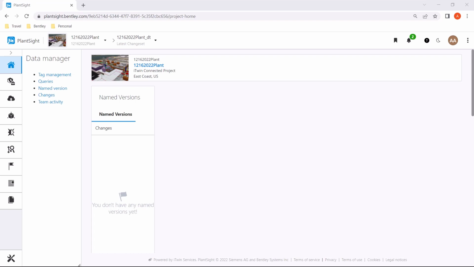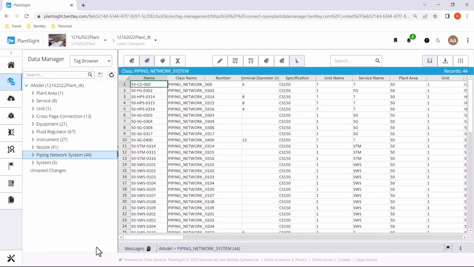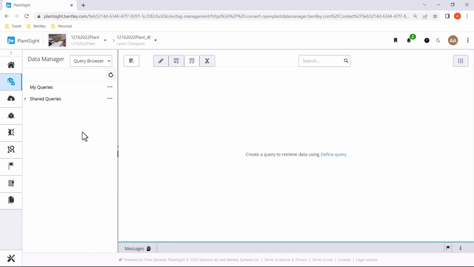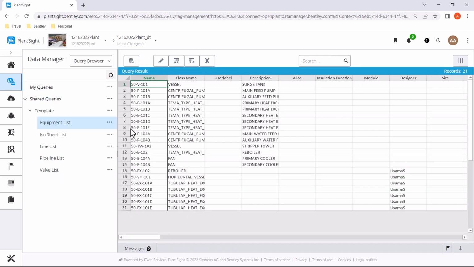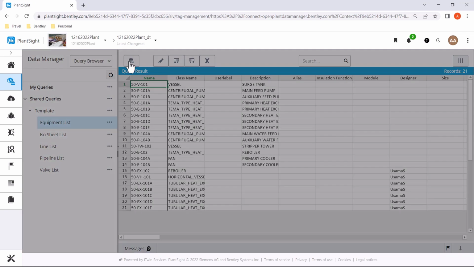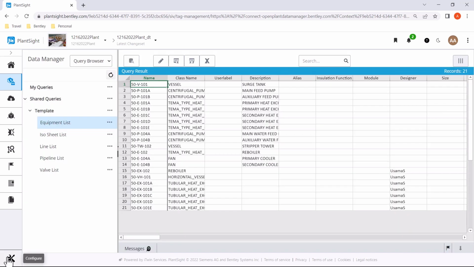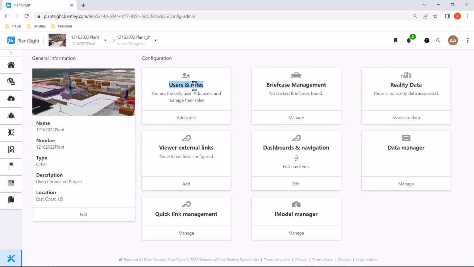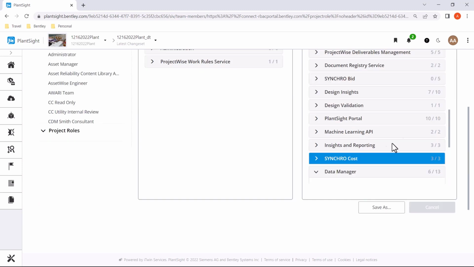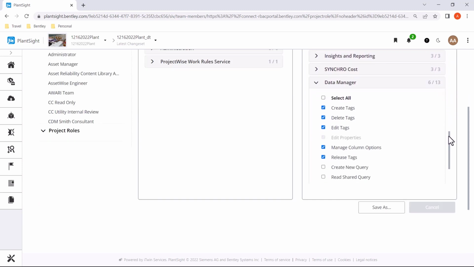For data management on PlantSight, we are continuously pushing new features as it follows a different release cycle. And with the latest updates, it offers a new query browser with multiple schema support and the capability to do advanced queries, which can also be edited for primary classes and properties. There are more role-based access control options to limit or allow various functions of Data Manager.